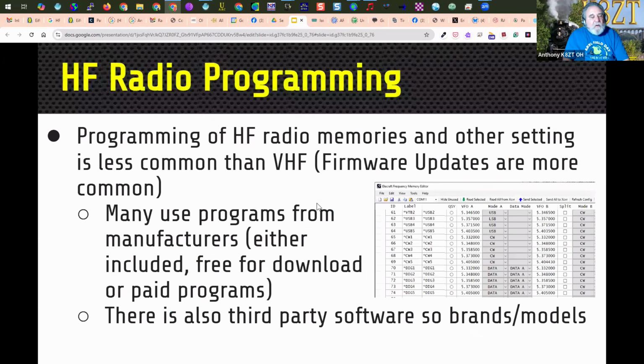Programming with HF radio memories, again, most like Chirp and those programs don't work with a lot of HF radios. They're mainly designed for VHF and UHF radios, but there are programs out there. This particular program is from Elecraft. It's free. If you have an Elecraft K3, KX3, K4, etc., they have a frequency memory editor that you can use to edit all the memories on it. Again, we don't worry too much about memories on HF, but it has all the memories so that you can get all the correct 60-meter channels properly.